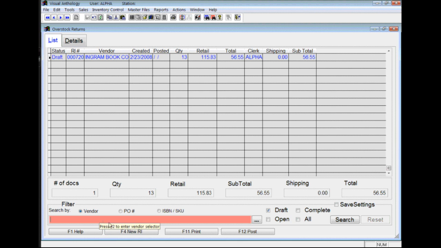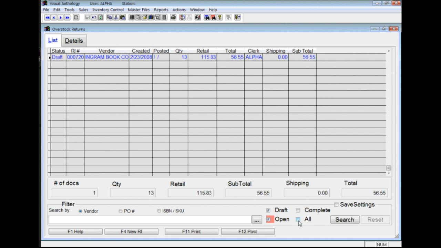You've also got some filters down here, and the ability to say, show me just the draft ones or the open ones as well, or all of them. So just by hitting my search button, I can get different pieces of information. For now, we'll just concentrate on the draft ones.